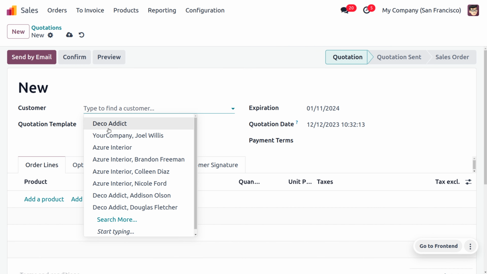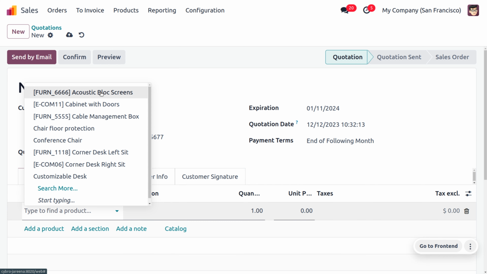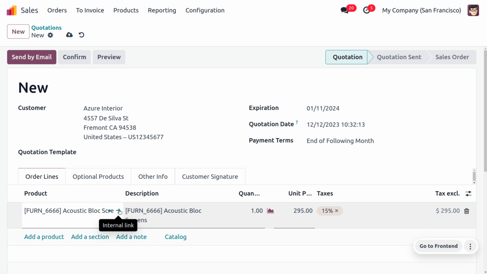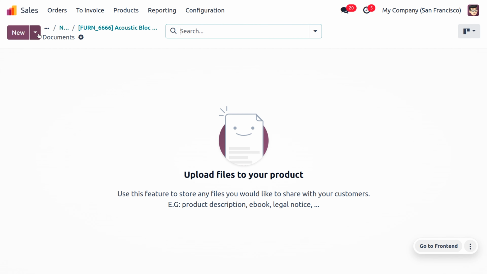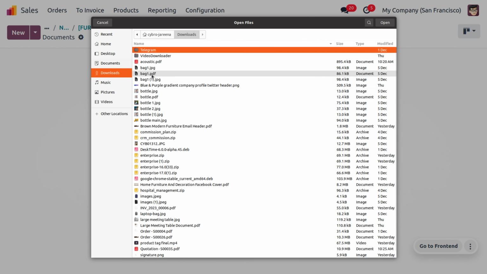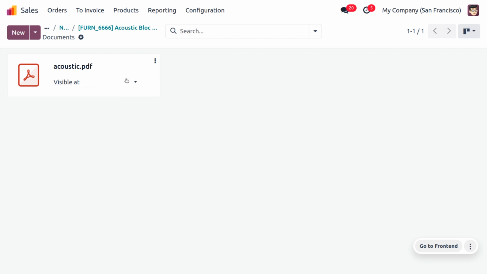Here you can fill out the details of the customer, and let's choose the product, which is Acoustic Block Screen. Now let's get into the internal link of the Acoustic Block Screen where we have to add the document. Let me upload a document for the Acoustic Block Screen. You can open the document and see the visibility as inside the quad.